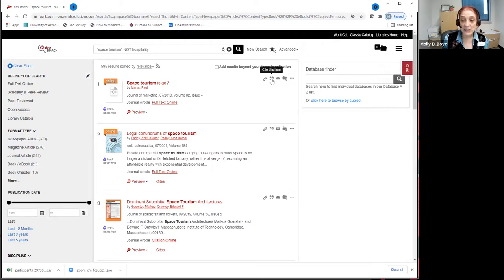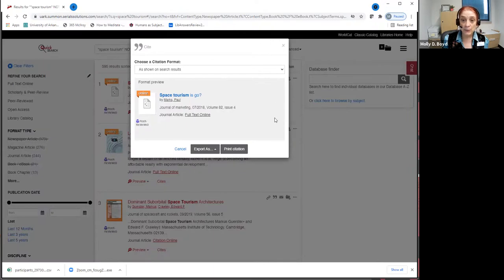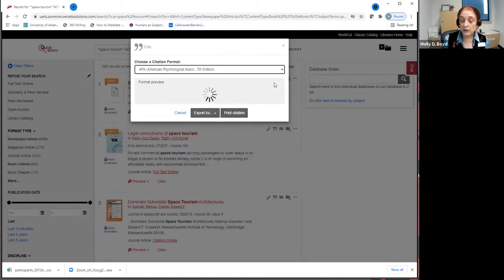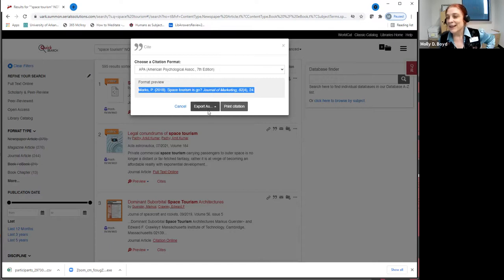It's a little icon that looks like quotation marks. When you click on it, it will bring up this pop-up window. Then you can choose from this drop-down menu which citation style you have been told you need to use for your paper, and it's correcting itself now.